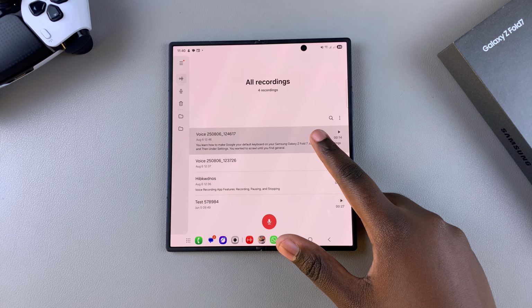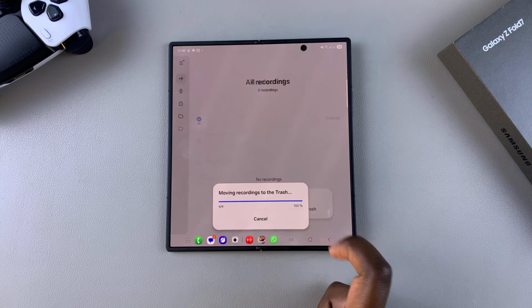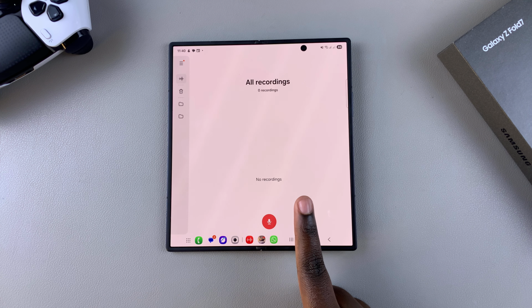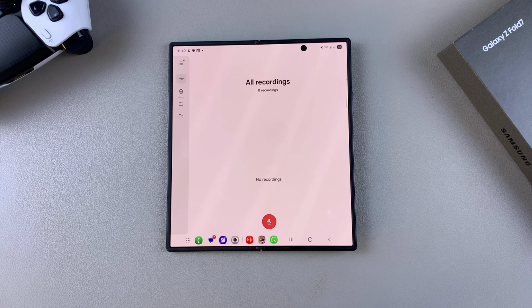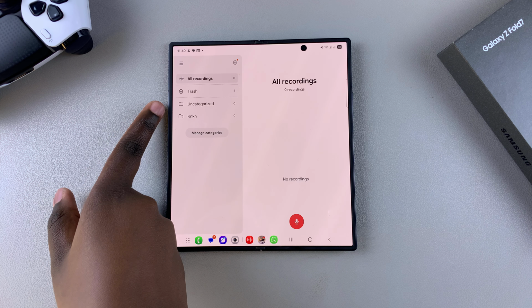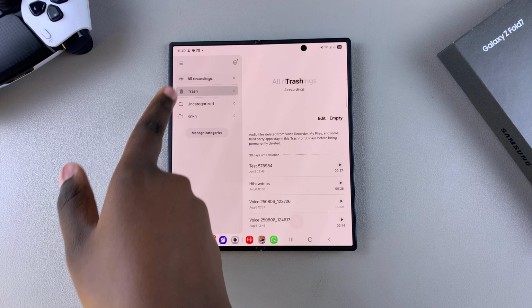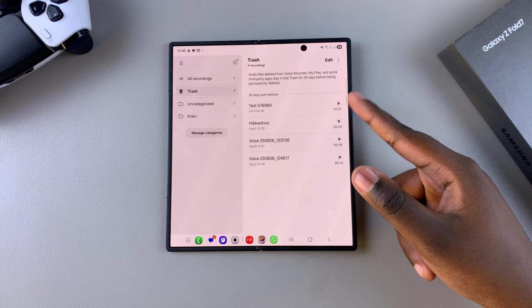So go ahead and long press on a voice recording to delete. And then once you've confirmed and you've moved them to the trash, then the next step is to completely erase them from your device. So to do that, just navigate to the recycle bin on your Z Fold 7. And then you should be able to see all the deleted voice recordings listed right here.